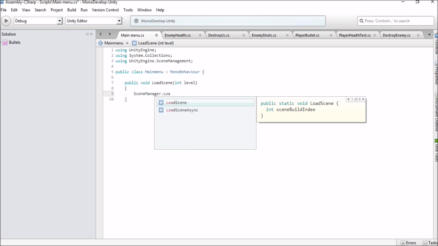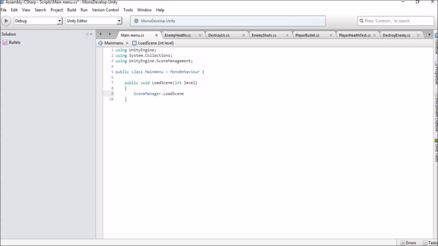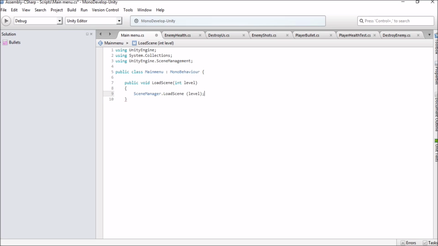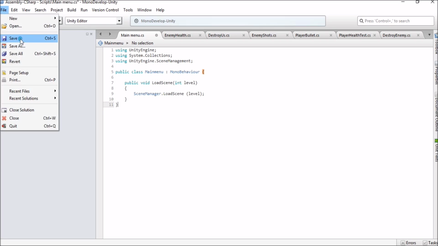.LoadScene, and then in those brackets, we're going to put level again, close those brackets, and then put a semicolon at the end, and then put another squiggly at the end here, just to make sure we don't have any passing errors. And then once we're happy with our script there, and we don't have any red highlighted areas, we're going to hit file and save.